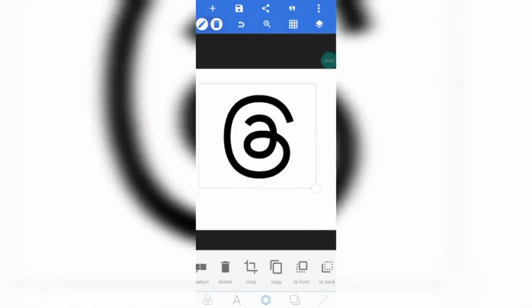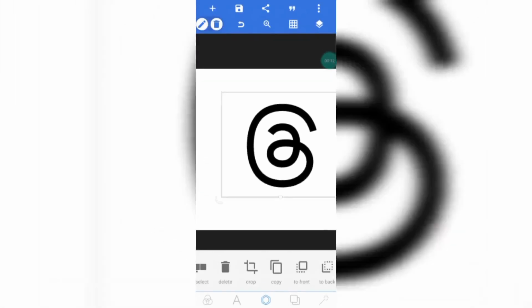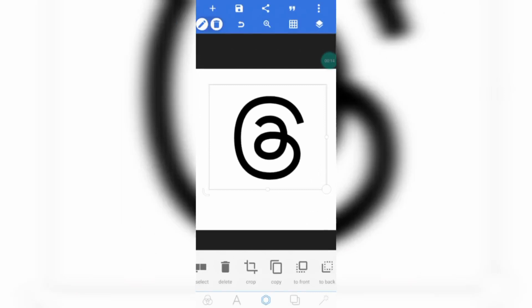So guys, we'll be recreating this trend logo you can see right now on my screen. It's not difficult. I'm going to be showing you how to do this in your PixelLab.